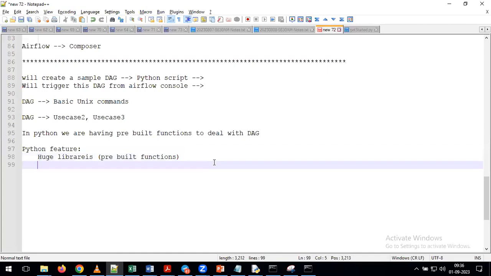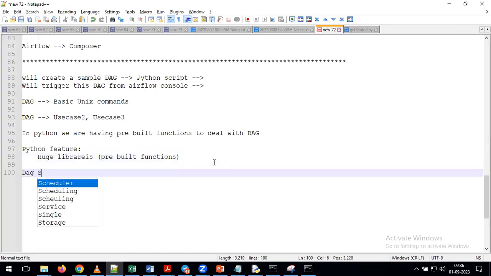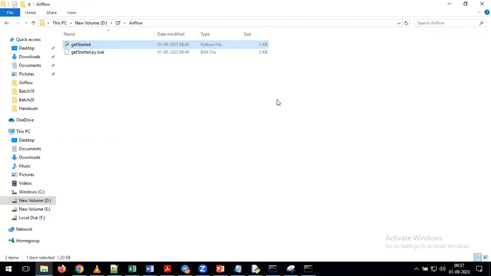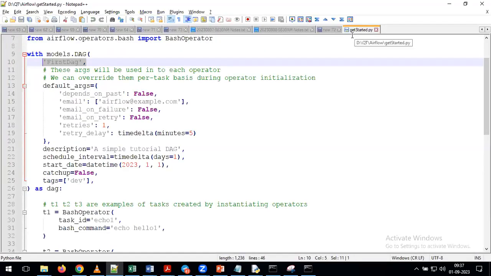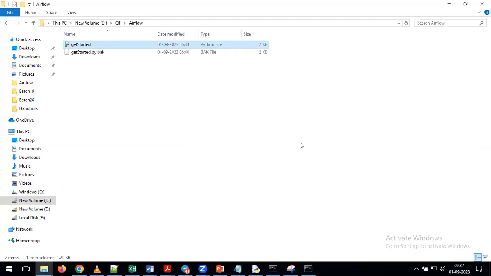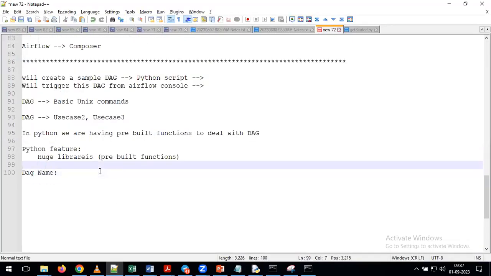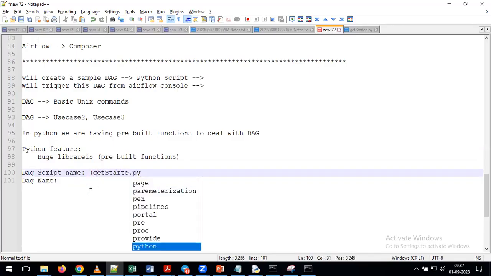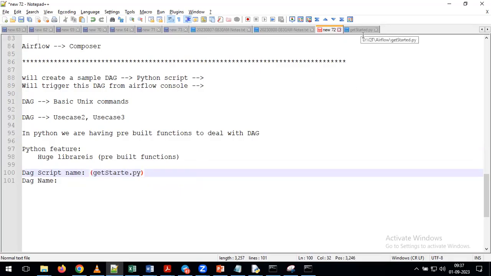Try to understand this one again. We have the DAG script name and we have the DAG name. So both are different. Now tell me, what is the script name which we are dealing with here? This is get started dot py. This is my script name only. Don't get confused. This is not the DAG name. This is my Python script name, which is nothing but get started dot py.